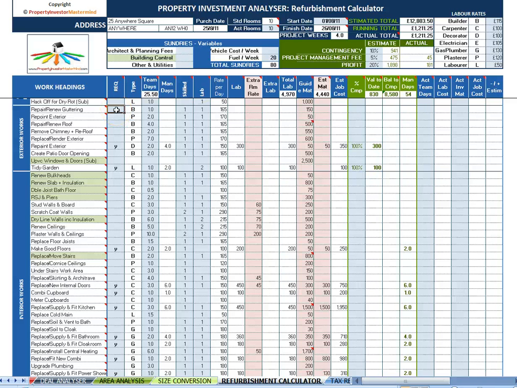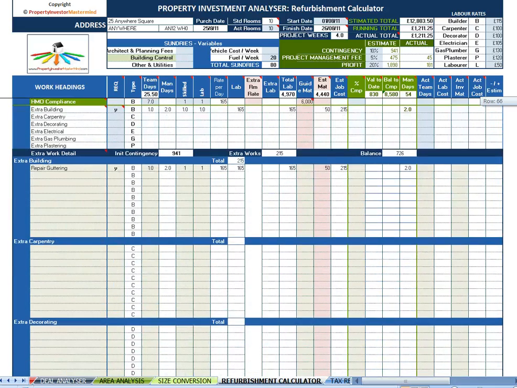So the way I work this is that even though you've got this work listed above, and it's building work, come down here, put in repair guttering and tick the yes box, and then it automatically knows it's building work. You then put in the team days, and whether you're using skilled and labour. In the case of guttering, you would be using one skilled man and one labourer, because you need somebody on the end of the ladder. The day rate comes down automatically, and therefore you've got the labour cost under the relevant heading.